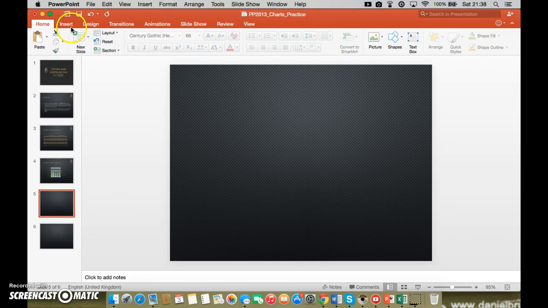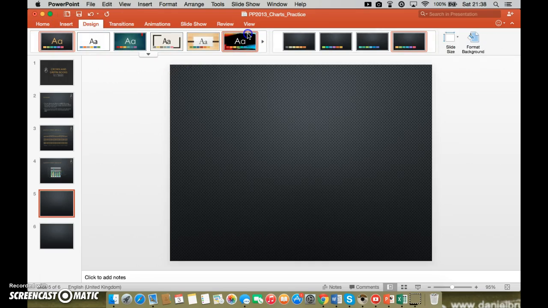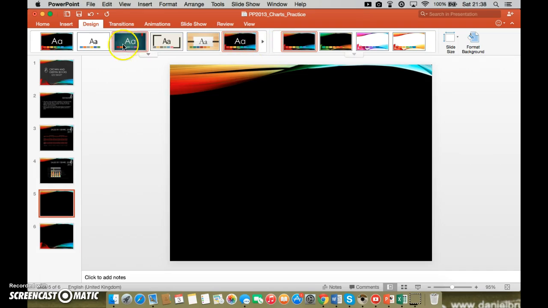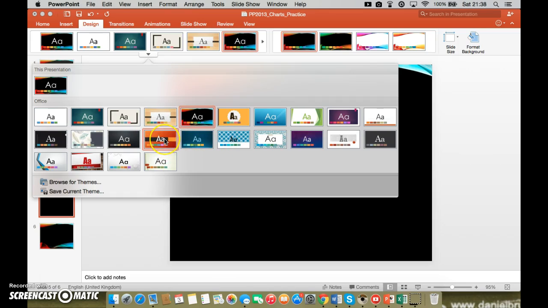As I said, to apply a theme, you simply go to design, and then you can click on numerous options. If I go to this arrow here, you get all of them available. So you can click what you like, depending on what design you like.